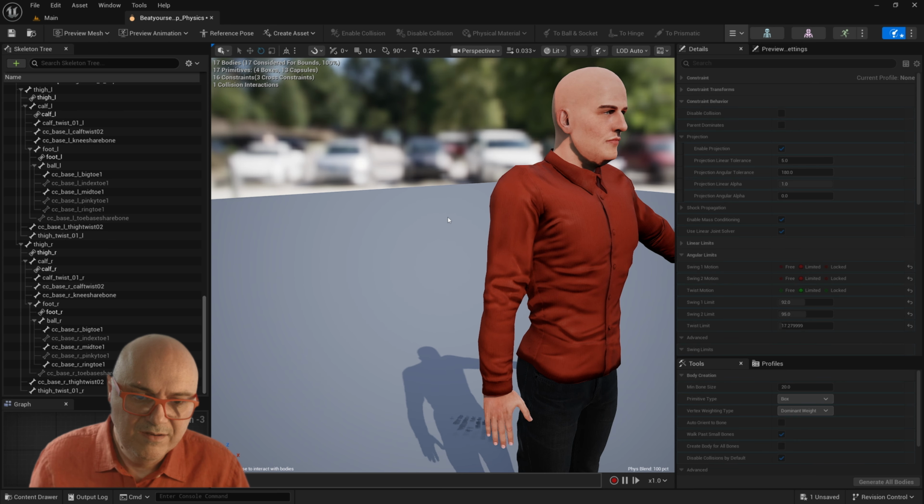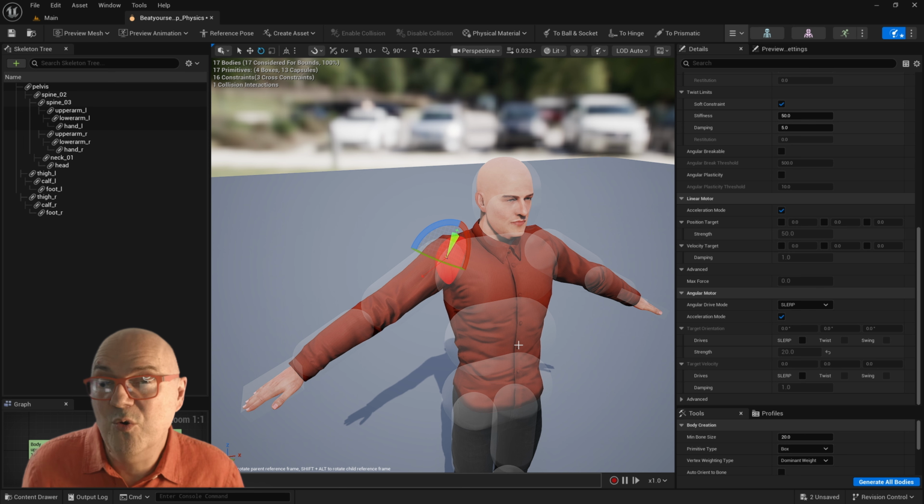So I'm going to go through the rest of the model now and assign my angular limits. So I've been through the model and set all of the angular limits on all of the joint constraints. And now I want to set the target orientation and target velocity of all of the joints. And that's effectively the springiness and the stiffness of all of your joints. And that is under angular motor down here at the bottom of my details panel. And you've got target orientation and target velocity.